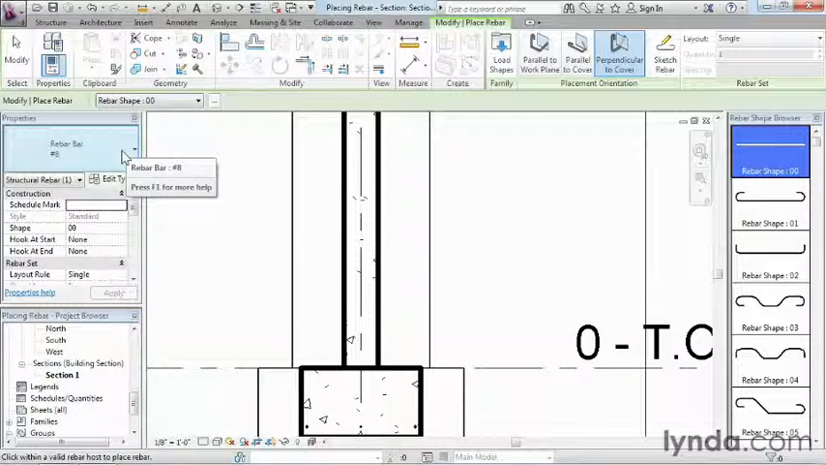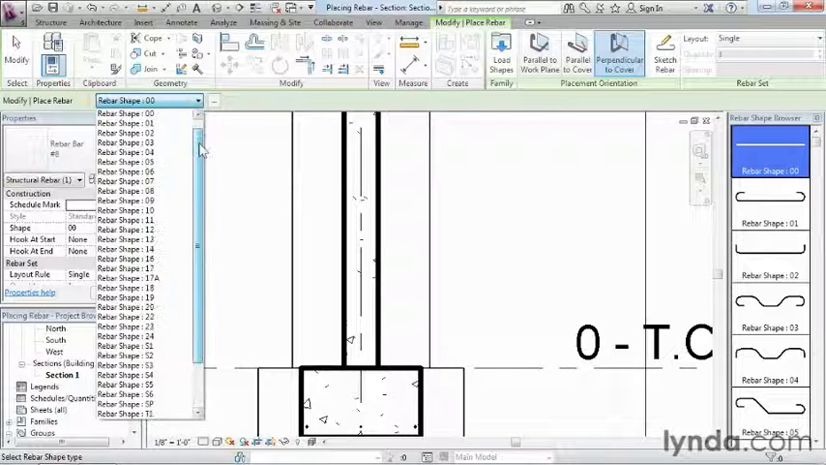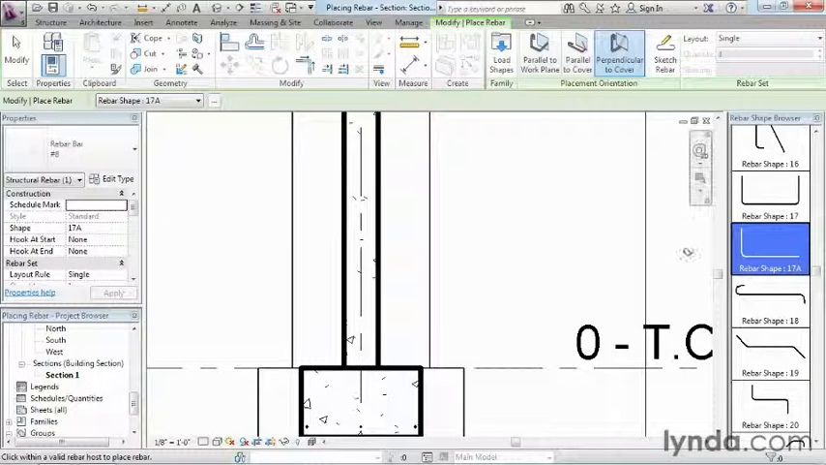And the shape that we wanted to use in this case is going to be called 17A. And you'll notice that we can just come here to the pull down list, go to shape 17A. These are all just standard rebar shapes that you can purchase and buy. Take a look over here, and here we have 17A. So it's going to be sort of an L-shape rebar.